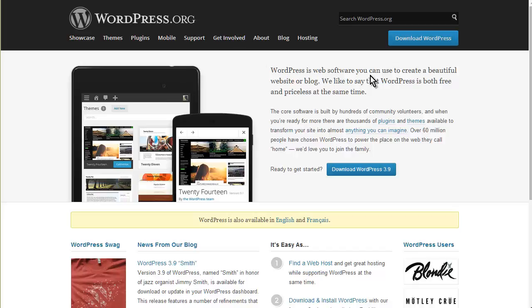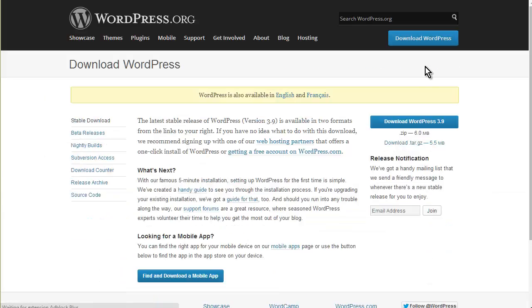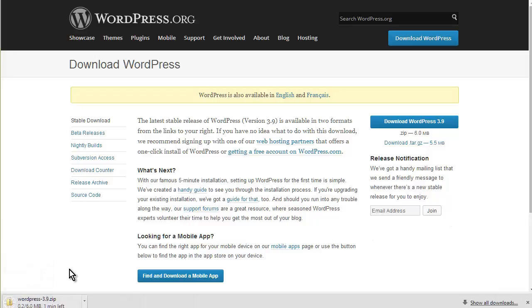Go to wordpress.org, and then you're going to download the latest version, whatever it is over here. Just click here, and then another screen pops up. Then you're going to want to download the zip file. It'll download for us, so we'll just wait for that to download.